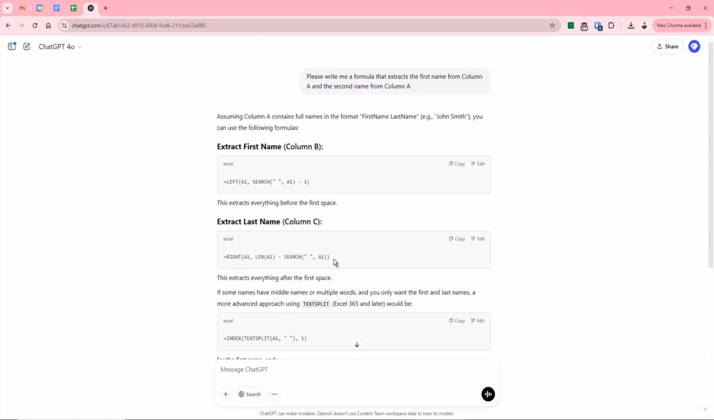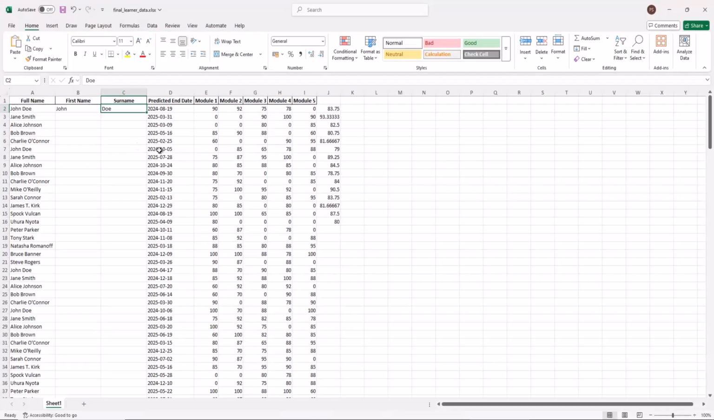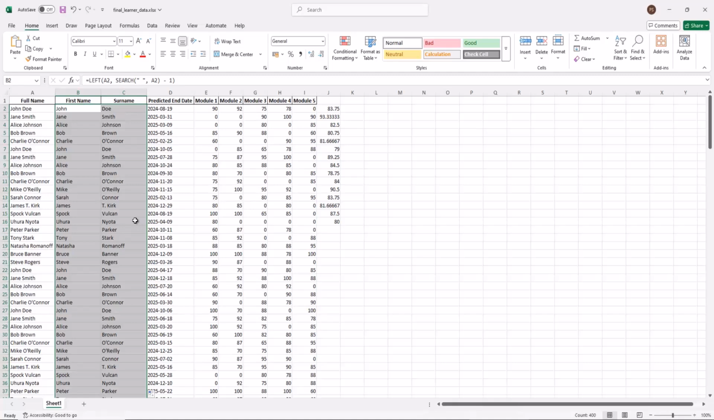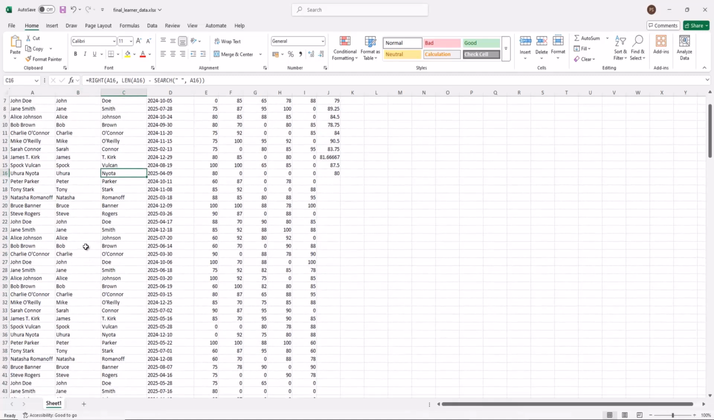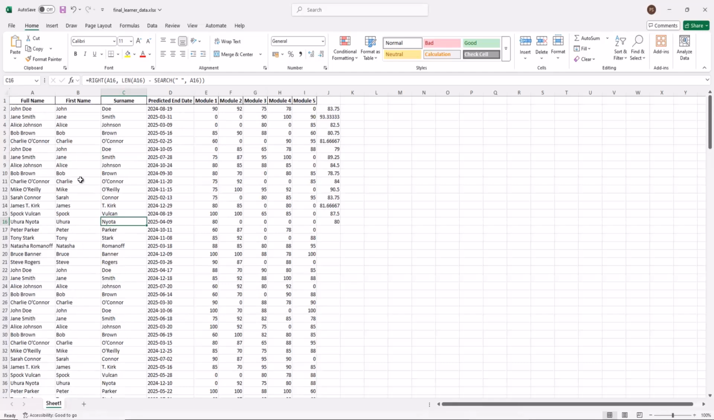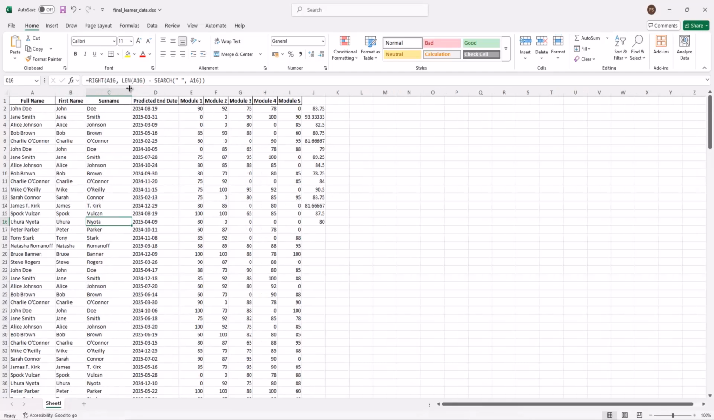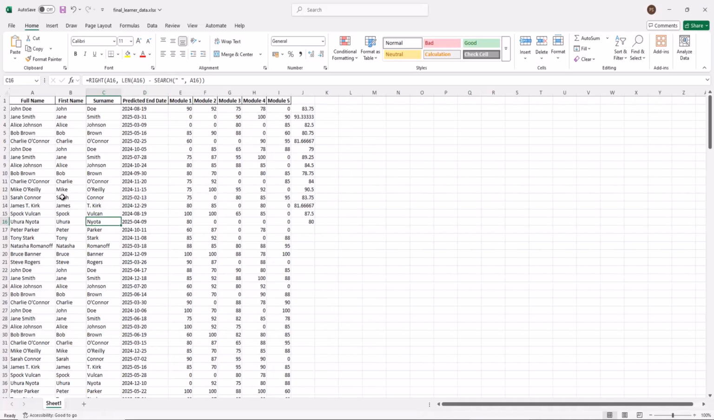Again, go back and get the formula from GPT. This time looking at the second name. Posting that back in here. And again, just updating it to be A2 so that we don't get name for everything. And we can see John Doe, and if we put that down, we can now see we've effectively split out all of the names there. So now we've got first names and surnames in their own separate columns.